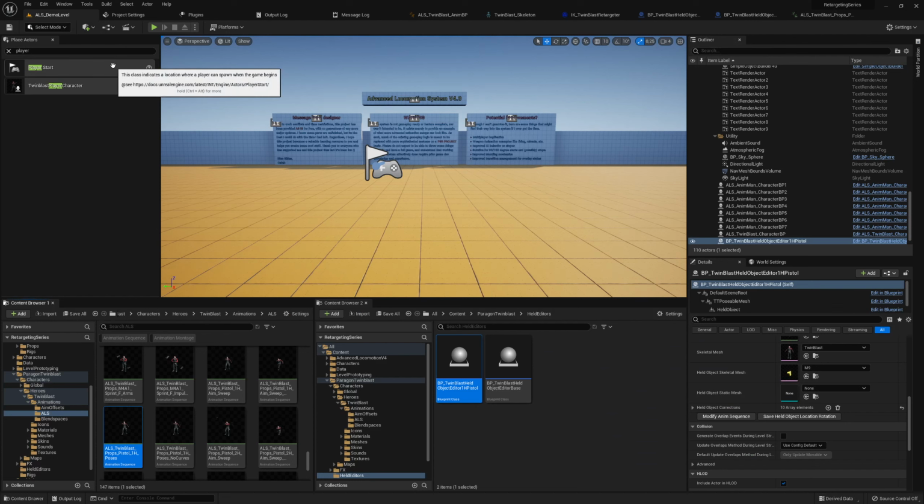Next we will focus on the two-handed pistol pose and the torch pose. For the two-handed rifle pose, I am still trying to find a solution, which I will share in another video.